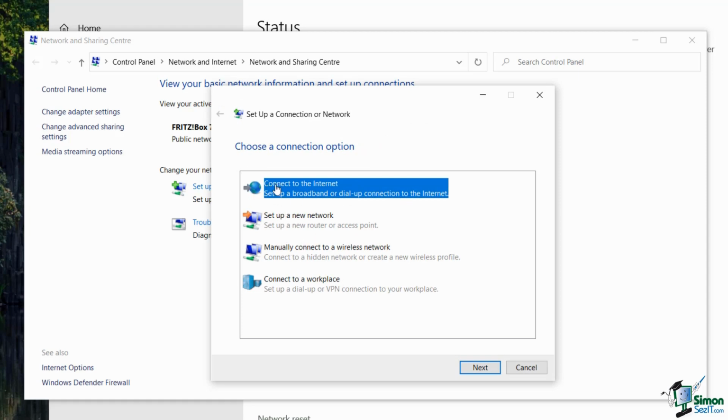So it's going to allow you to connect to the internet. You can set up a new network. You can manually connect to a wireless network, or you can connect to a workplace. So this last option here, connect to a workplace, this would cover situations such as one where you might have a company laptop and you work from home, but you need to connect to the work network using a VPN or a virtual private network. If that is a case that applies to you, then this is the option that you're going to need.